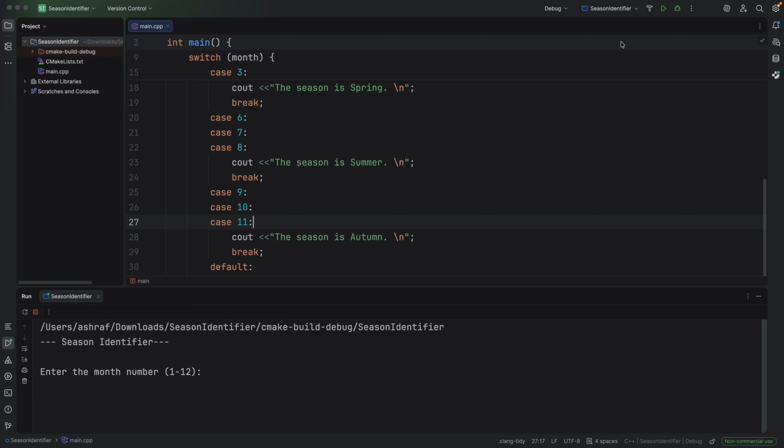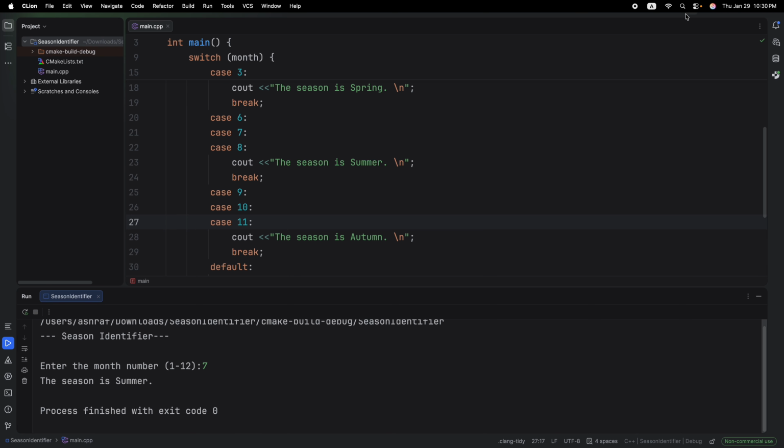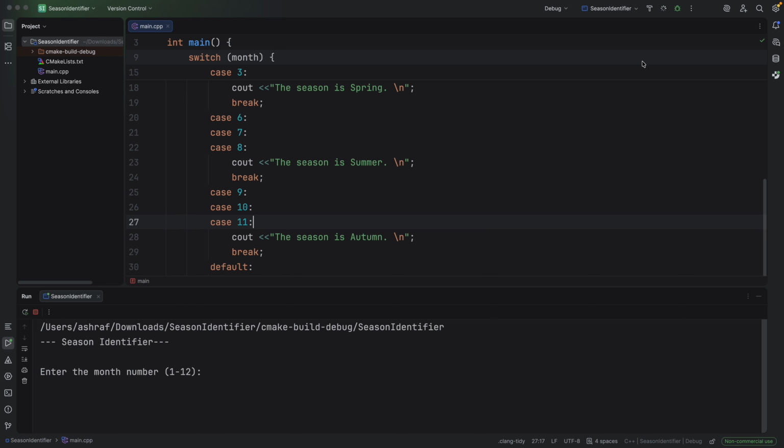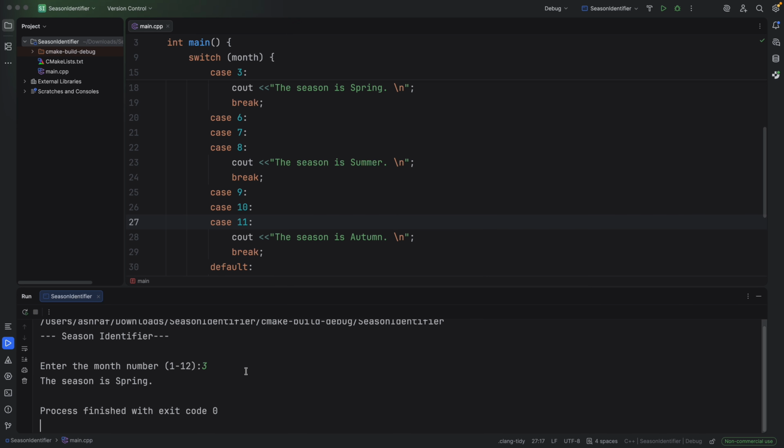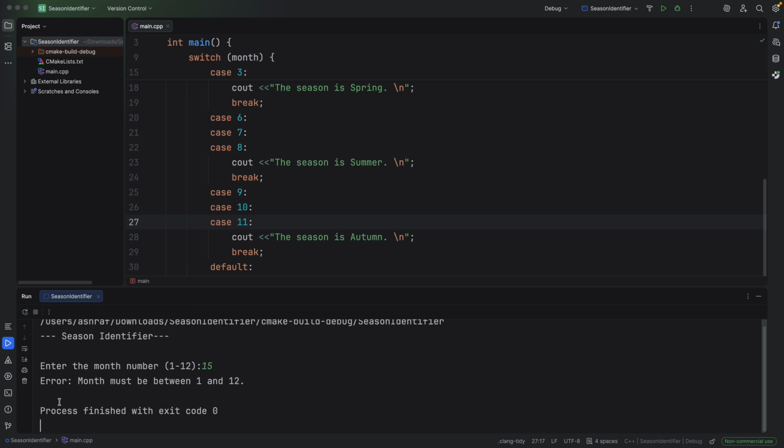If I enter 7, it says the season is summer. If I enter 3, it says the season is spring. But if I enter any other number, for example 15, it says error, month must be between 1 and 12.